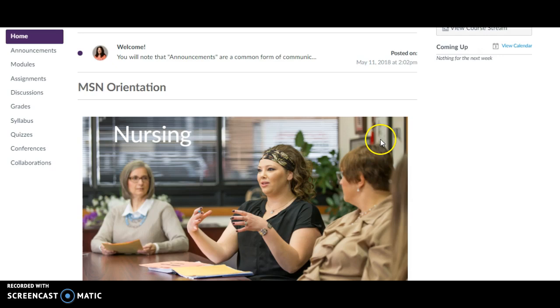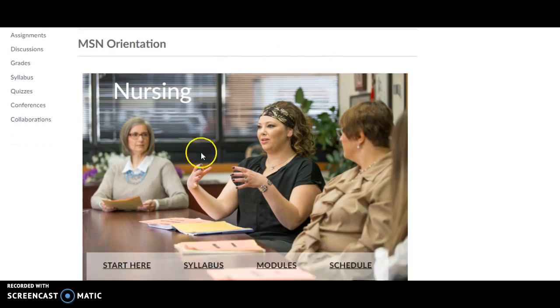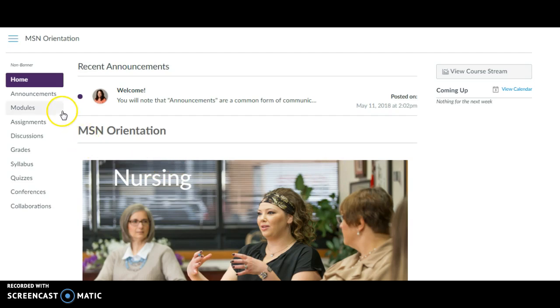What I wanted to point out is whenever you open up a course in your master's program, whether it be the educator, executive, or nurse practitioner track, they'll always come to a home page. There are standardized links at the bottom of an image, start here, syllabus, modules, and schedule, and there are also standardized links along the left-hand side of the computer.